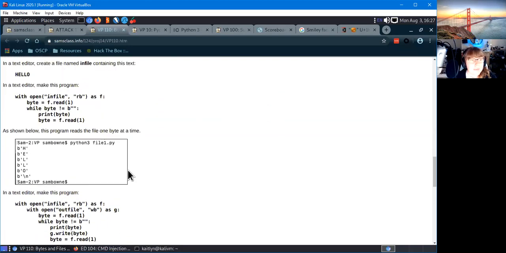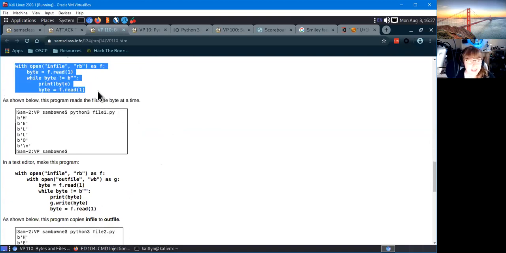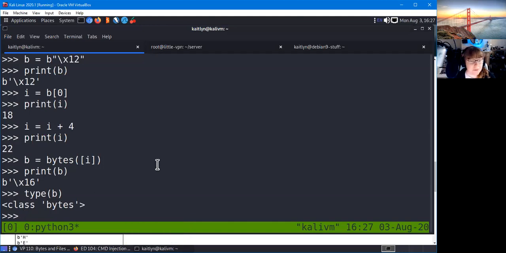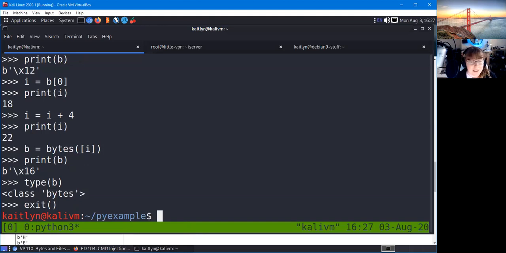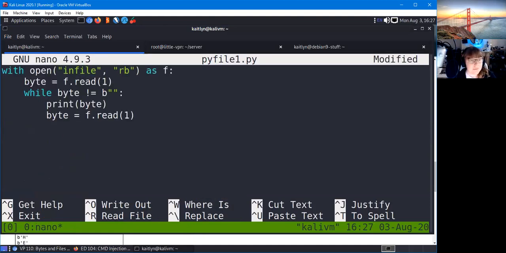So let's look at files. If you are familiar with files in C or Java, this will be second nature to you. Let's copy and paste this example Python script for creating or reading from a file. First let's exit out of Python, and let's open up Nano and do pyfile1.py. Let's paste in this example code.